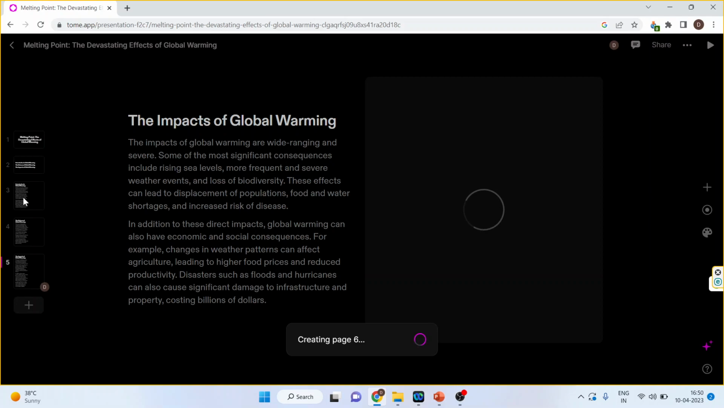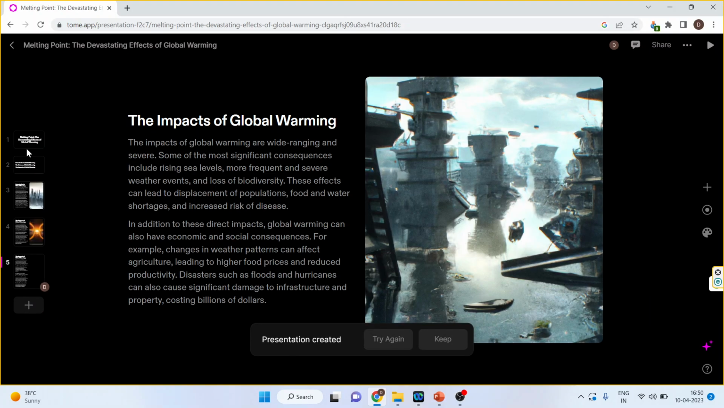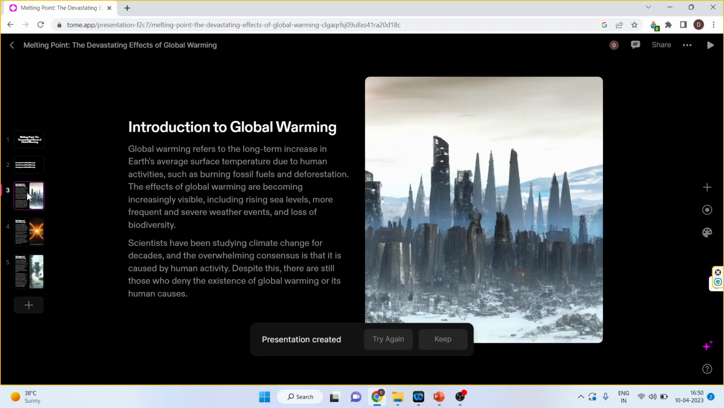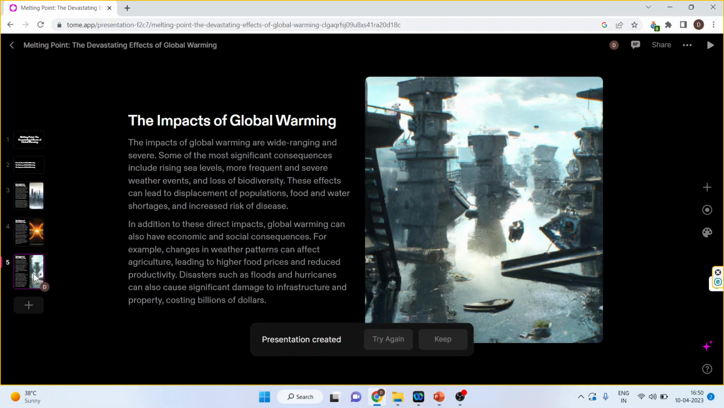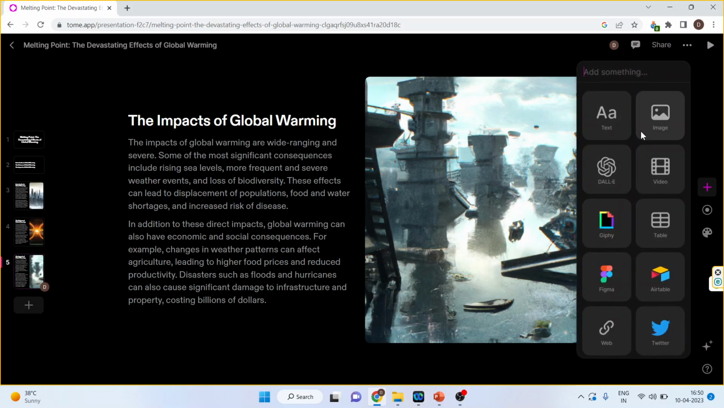1, 2, 3, 4, 5. It will also give you the images. 1, 2, 3, 4, 5. Moreover, you can also add the text, image, and connect it to Dali.